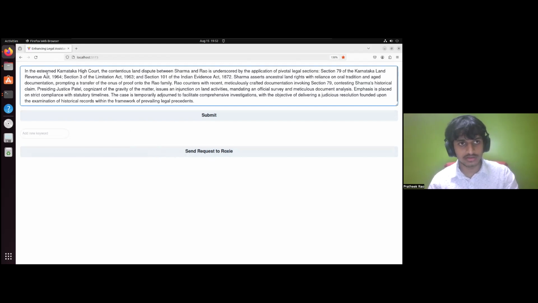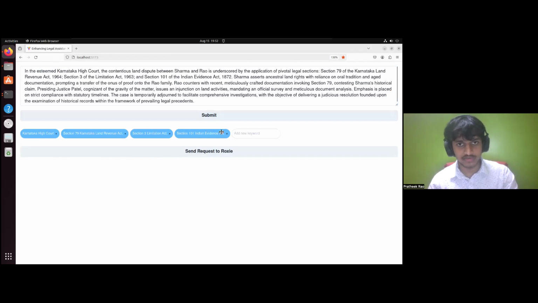I already have a sample case ready. This is the sample case from the Karnataka High Court. Basically, this case talks about a property dispute between two families. And I click on submit. These are the relevant keywords we get. The one thing we noticed was that section 79 and section 3 are more relevant than Karnataka High Court.